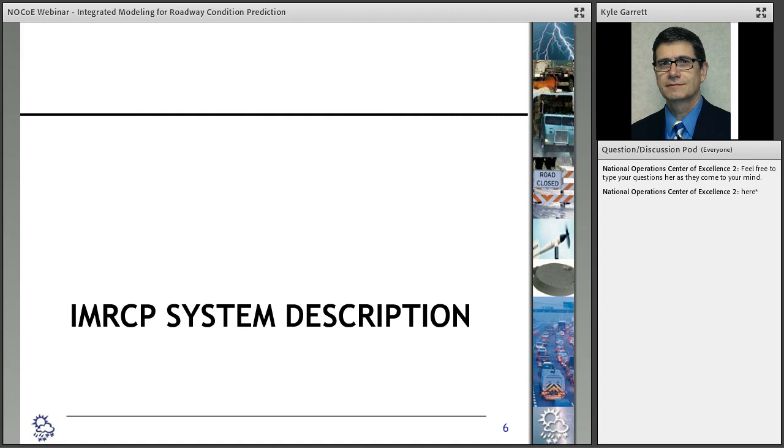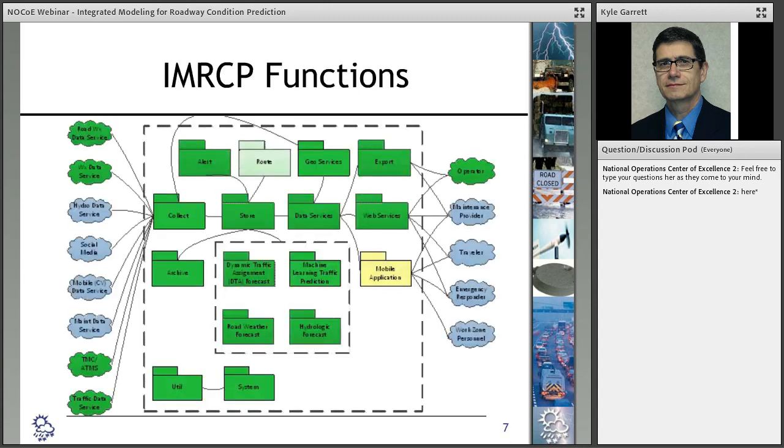set of couple of slides. I have to describe for you how the system is put together and what it actually does.